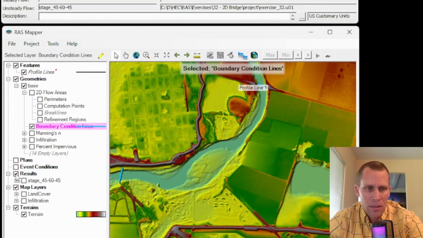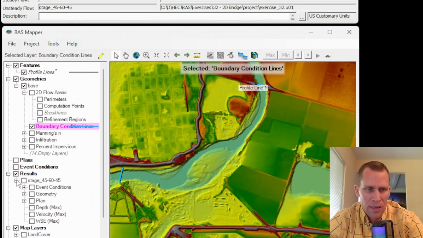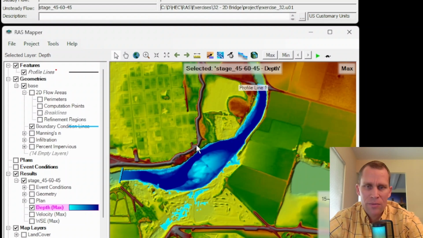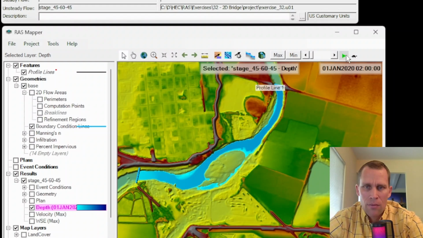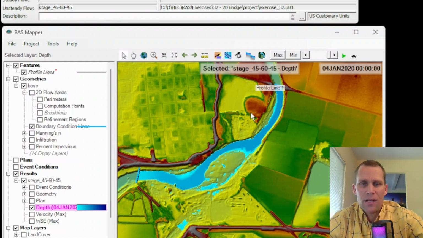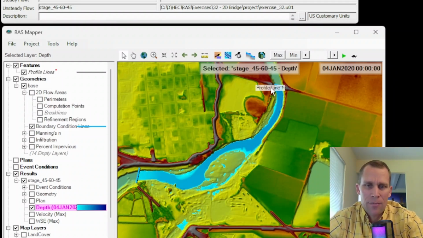I'm going to expand, click on results, and then expand my plan, which is called stage 45, 60, 45. Click that on, and let's go ahead and click on depth. So here's the maximum depth, this blue coloration right here. What I'm going to do is expand this a little bit further, and now I can run the simulation. So the water increases and then decreases because the hydrograph, of course, went from 45 feet up to 60 feet, at least at that upstream boundary.